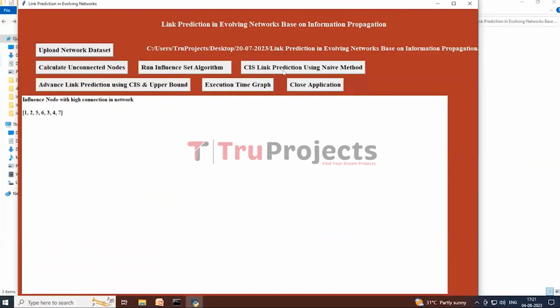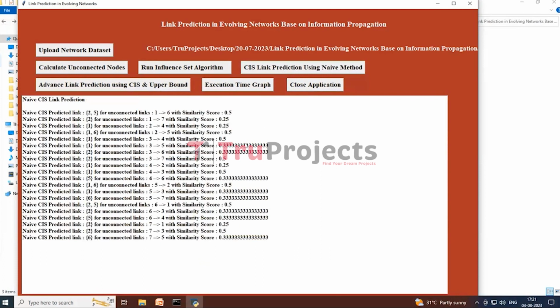Now click on the CIS link prediction using naive method button to predict links for missing link nodes. On this screen, for unconnected nodes 1 to 6, we can see the predicted link nodes are 2 and 5, which means in future 6 can connect with 1 by using link nodes called 2 or 5. I am displaying the similarity score between the common node sets found. Similarly, I am displaying predicted links for all missing or unconnected nodes.